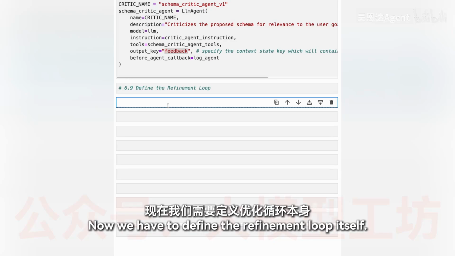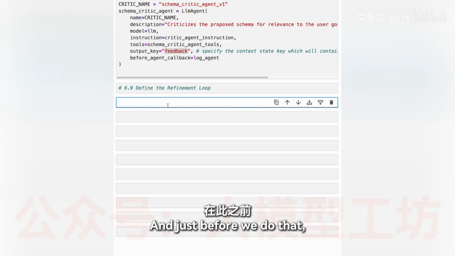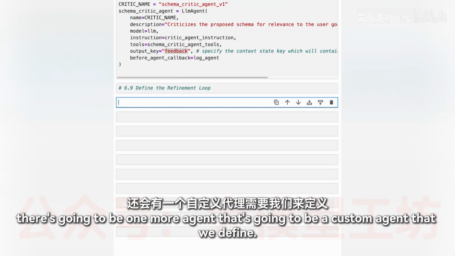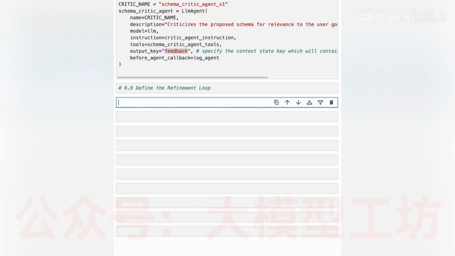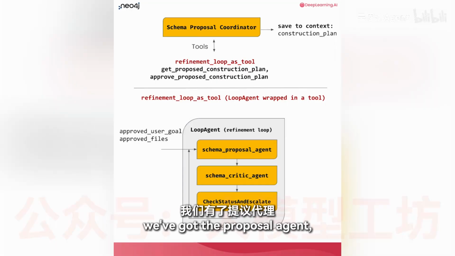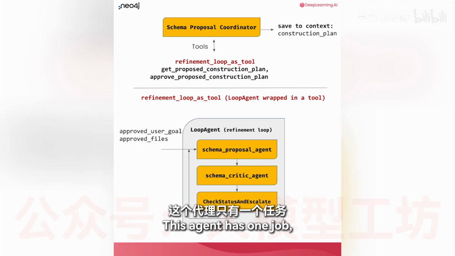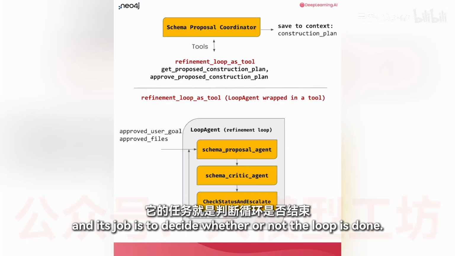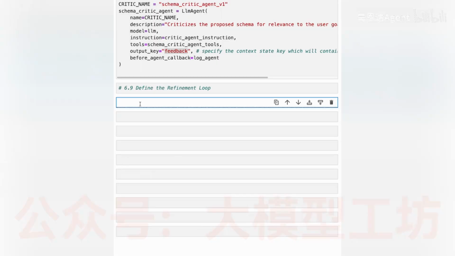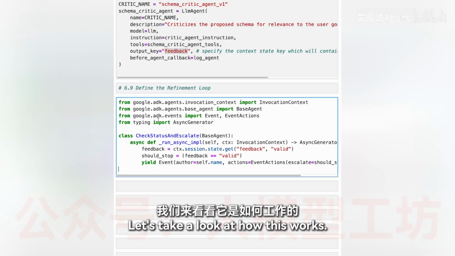Now we have to define the refinement loop itself. And just before we do that, there's going to be one more agent that's going to be a custom agent that we define. If we go back to the architectural diagram, we've got the proposal agent, the critic agent, and now we're going to add this check status and escalate agent. This agent has one job, and its job is to decide whether or not the loop is done. Let's take a look at how this works.